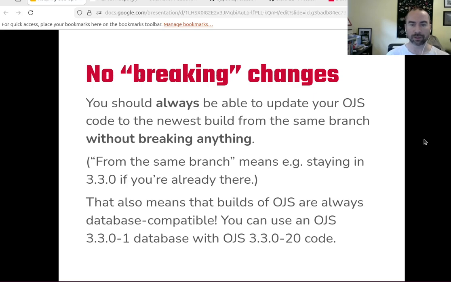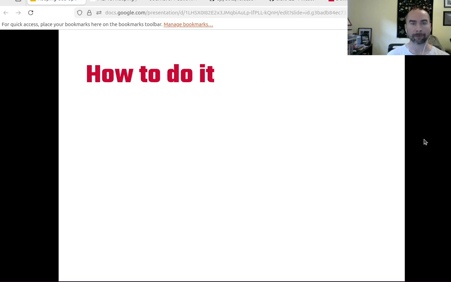It also means that OJS builds are always database compatible. You can use an OJS 3.3.0.1 database with your OJS 3.3.0.20 code, for example. And that's part of what makes the upgrade process here so simple, is that commitment to not breaking anything with a breaking change. So how to do it?